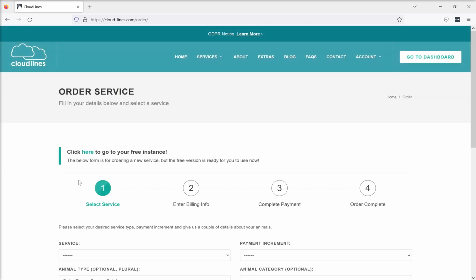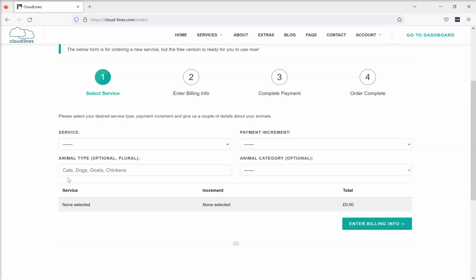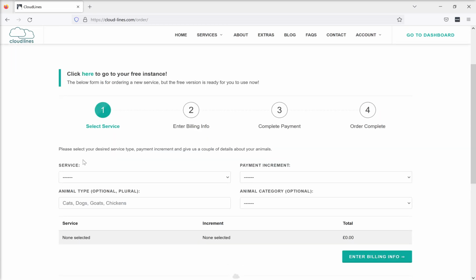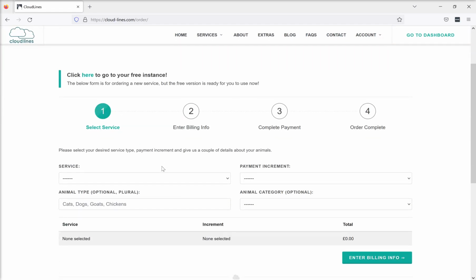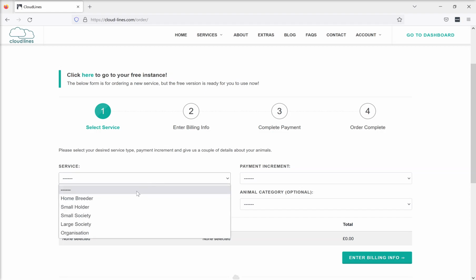So you're taken then to the order service screen. If you don't want a paid service, you just want to use the free package which we offer you, in which you can store up to 25 pedigree records and you can just get a good feel for the system, you just have to click Go to Dashboard up here on the right hand side. If you want a higher level of service, you can choose which service from this drop down menu.